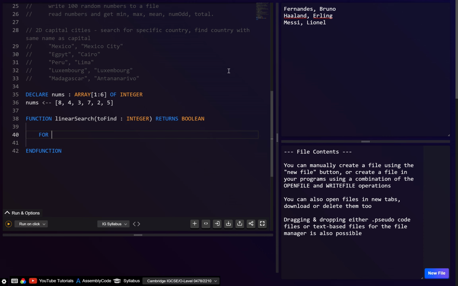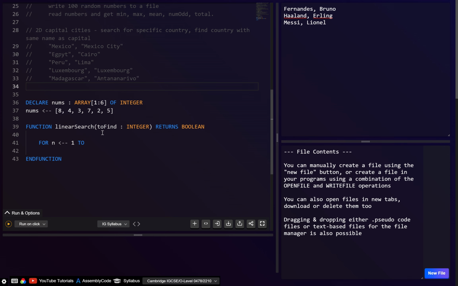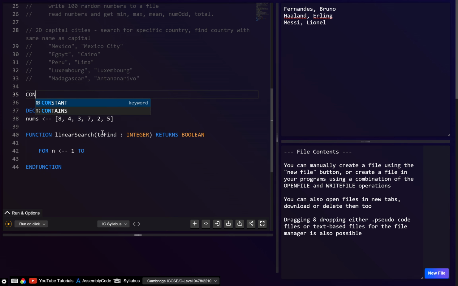So what we're going to do is loop, and if you remember, let's go 1 to 2. Now, here we could say 6. If it's A level, again, we can use length to get the length of the array. IG, they're not going to let you do that. So maybe something like the number of nums.